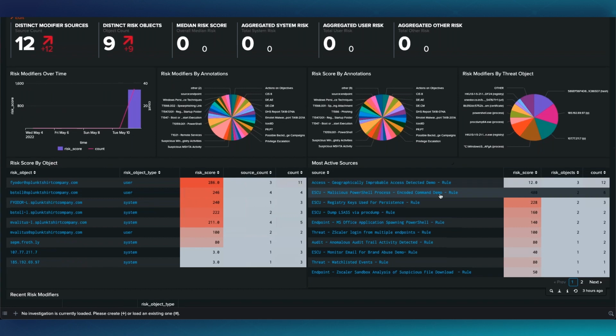You know, is it alerting a lot? We've got this particular use case, geographical and improbable accesses, happening quite a lot, but it's only given 12 points of score, so not particularly high amounts of score. This one, malicious PowerShell processes, quite a lot of score. Now, is this happening a lot in our environment, or does this particular use case need a little bit of tuning, either reducing the risk score?